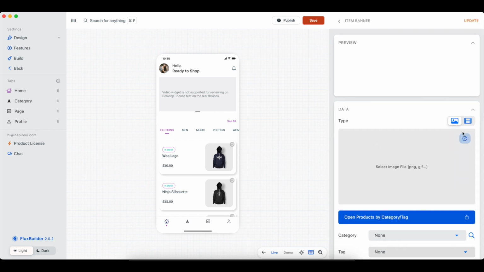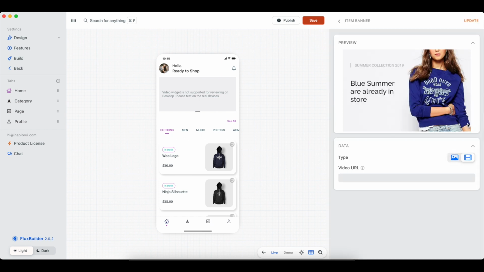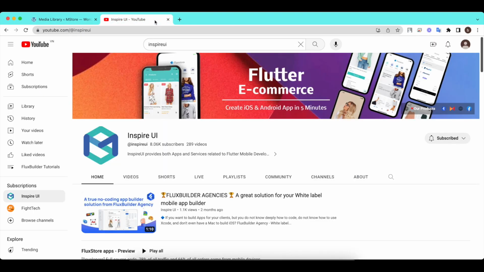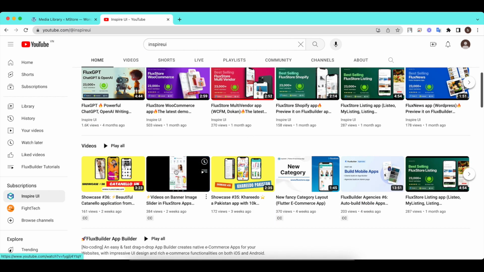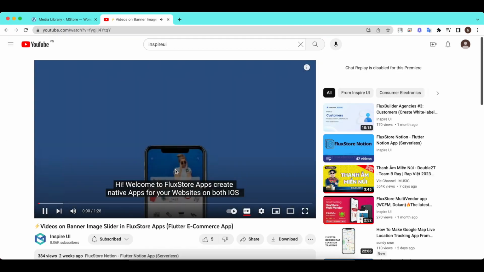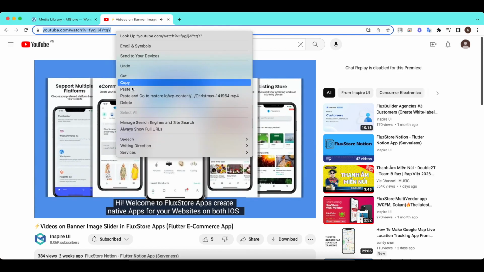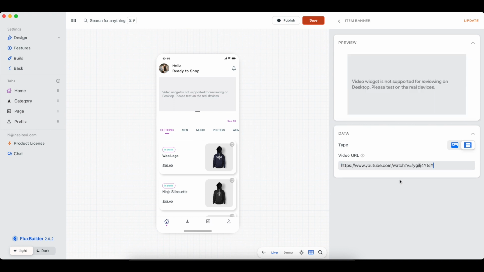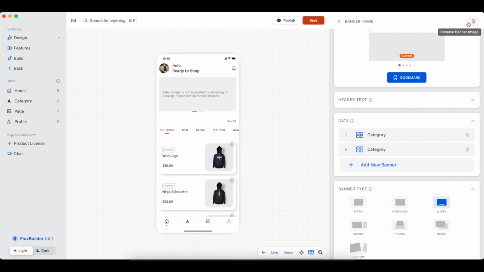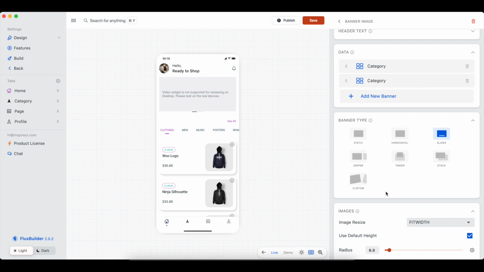Now we continue to set to display YouTube video on slider banner. That's it. You have successfully placed the video displayed on the slider banner. You can choose other types of banners.